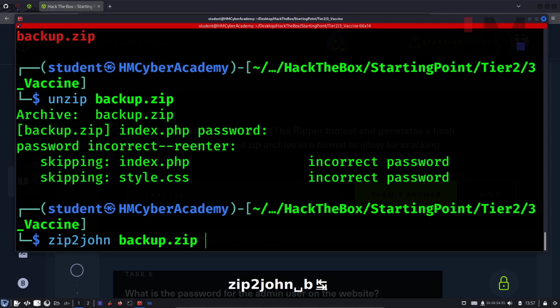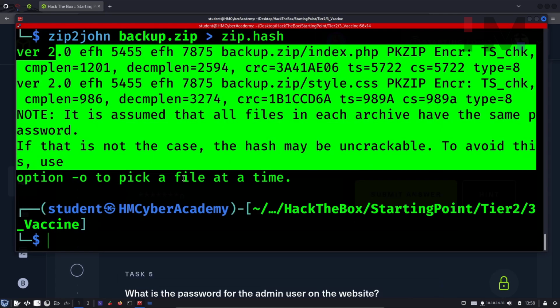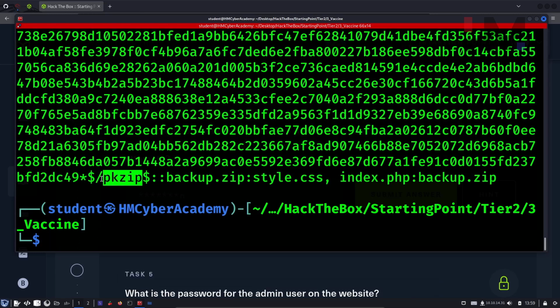Okay, and then if you give this backup file and redirect this to some file, let's say zip.hash. So this file doesn't exist, but when I use this script, this will convert this zip file to something that John can crack. So we know that John the Ripper is the tool for cracking hashes, right? We're converting this file to some hash file. Okay, so let's send it. Okay, it is done. If you type ls, you can see some more files, and if you just cat that hash file, John can crack this PKZIP file.